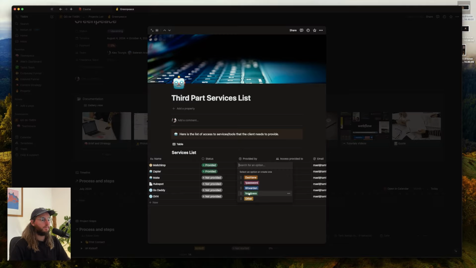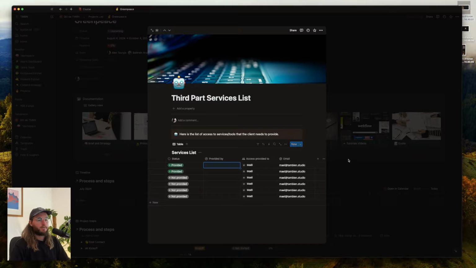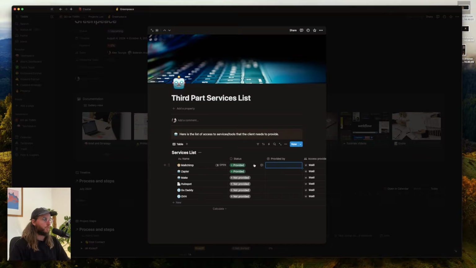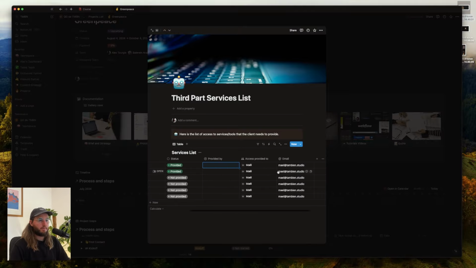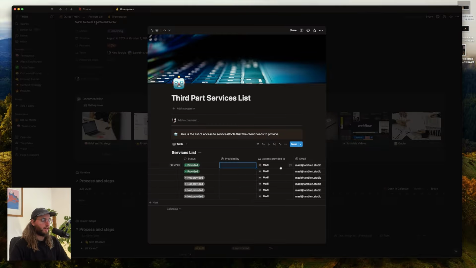Provided by what? By Dashlane, by 1Password, or another password provider, and to whom the access has been provided. Also, it's a good way to show that you care about security and the client doesn't drop passwords on Slack, and this is really important. It shows that you are a professional and you are not joking with security. So it needs to be provided by a password provider, and you track to whom you give the access.